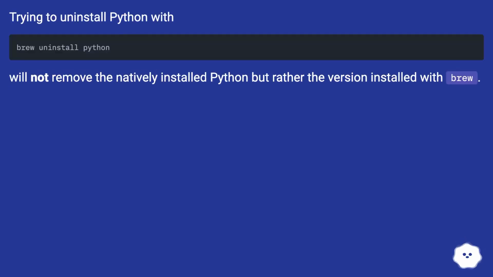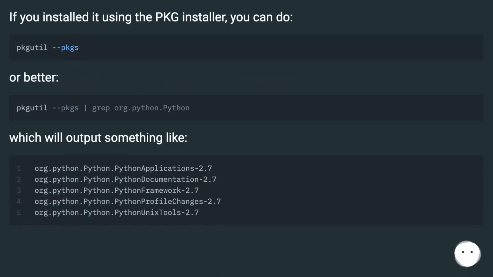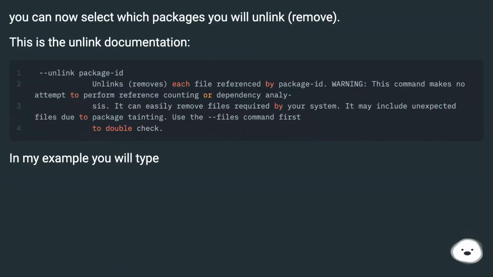Trying to uninstall Python with brew will not remove the natively installed Python, but rather the version installed with brew. If you installed it using the pkg installer, you can do the following, or better, which will output something like this. You can now select which packages you will unlink and remove.